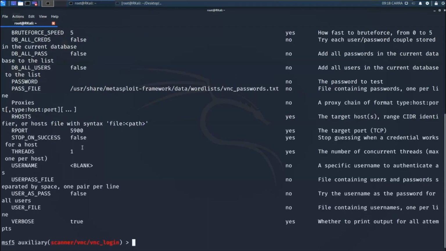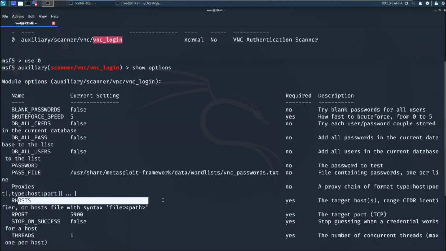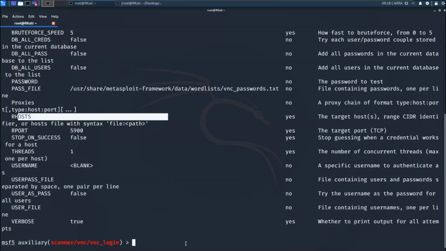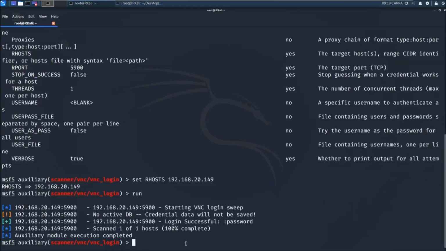Obviously, from the whole list you will see there will be RHOSTS, which will be empty. So what you need to do is set RHOSTS, which means your target, to 20.149 and enter. If you want to verify, you can verify this again with show options. If not, I can simply type run and enter.